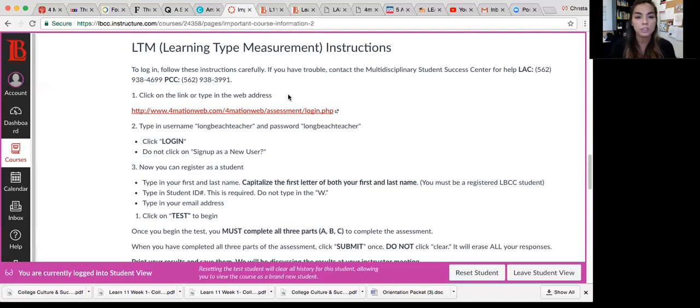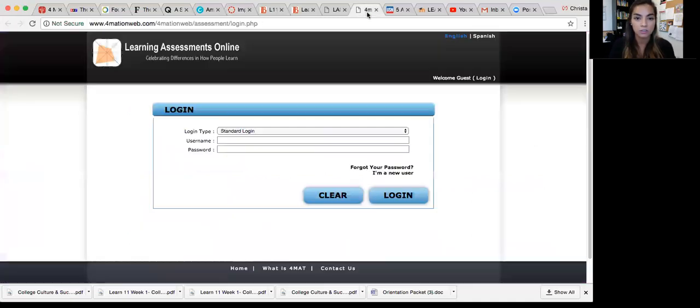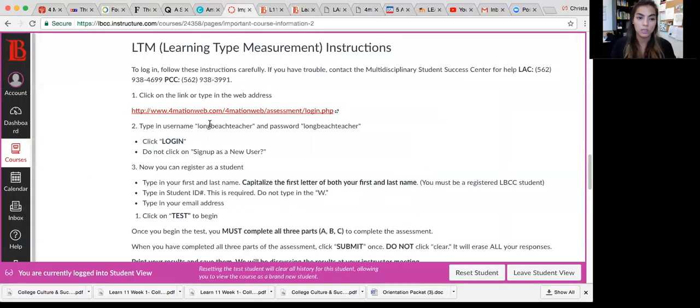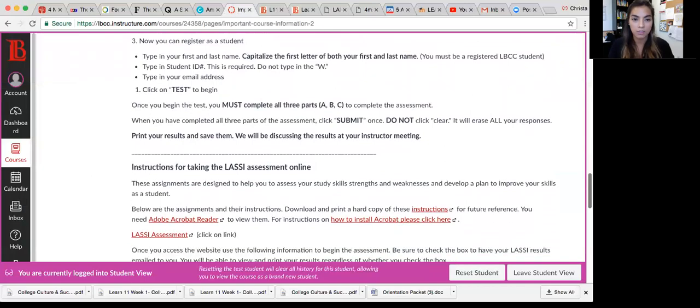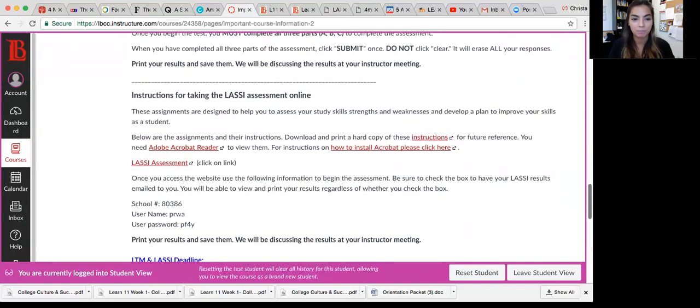Okay, so what you want to do is click this link, and it's going to take you to a page that looks like this, a login page. Now, to get the information to log in, you're going to follow the instructions that are all here for you. You have to read really carefully and go slowly. Read everything very carefully, okay?